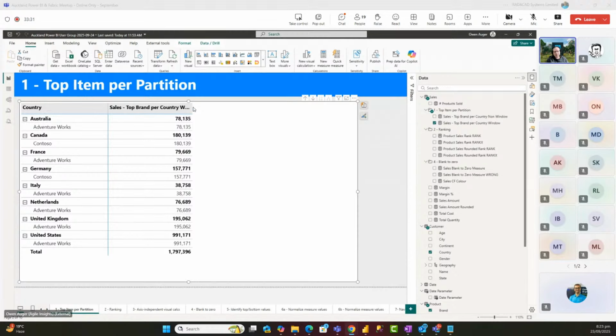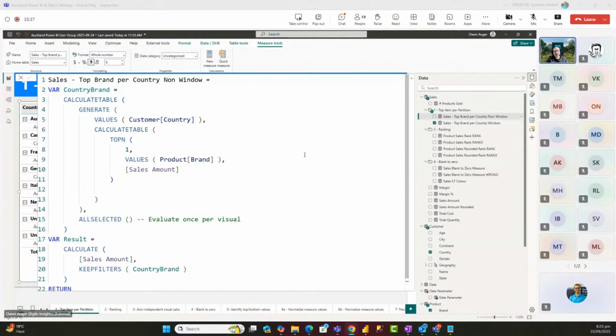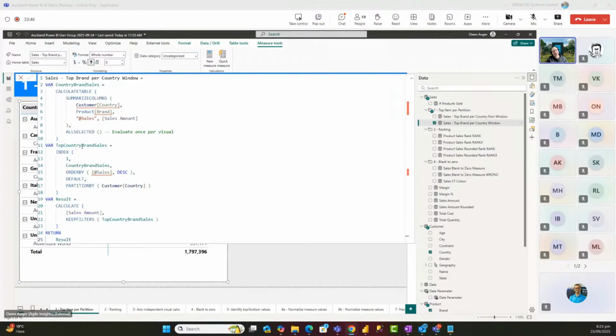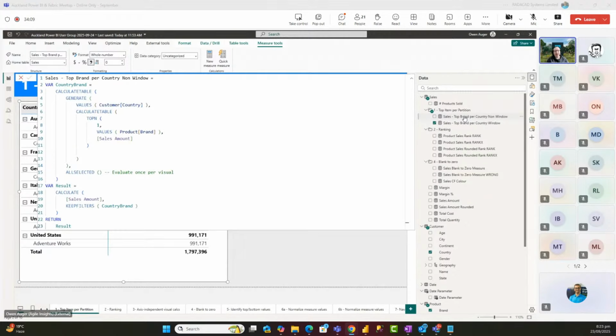Cool. So now you might be thinking, these two measures both looked similar in terms of number of lines of code. The non-window measure was 23 lines. Actually, the window function-based measure is 25 lines. Did I really improve much? I kind of had to write a little bit more code. Well, one nice thing is if your requirements change, it might not always be the top brand. Let's say you want to see the top two brands. We can actually do that.